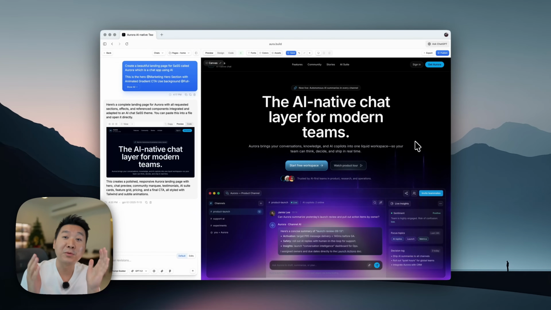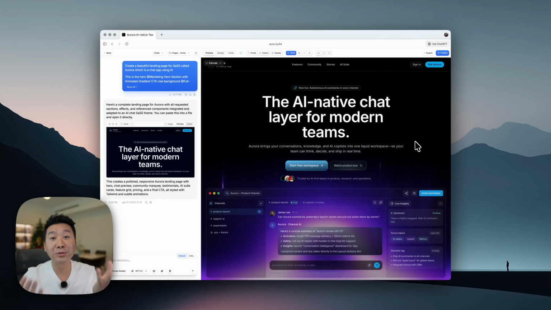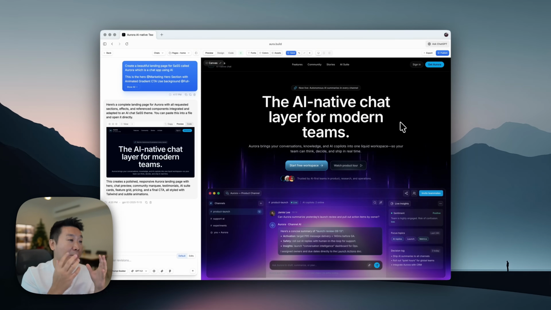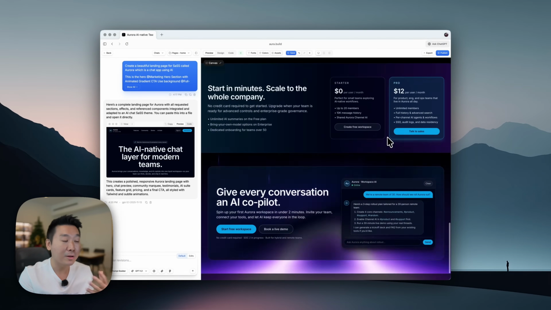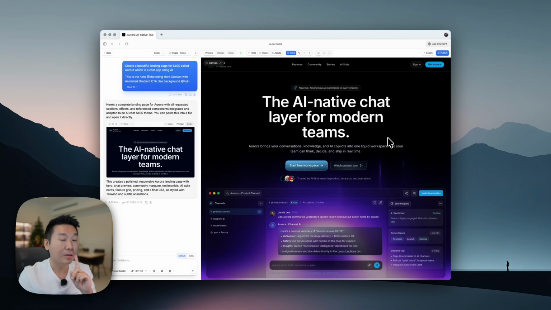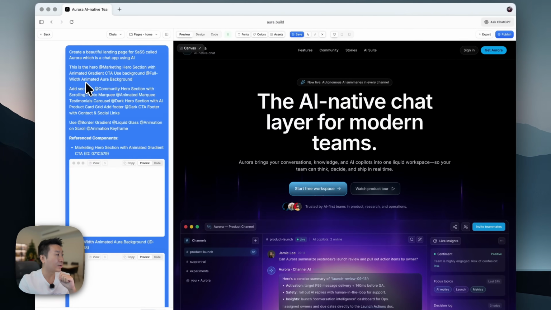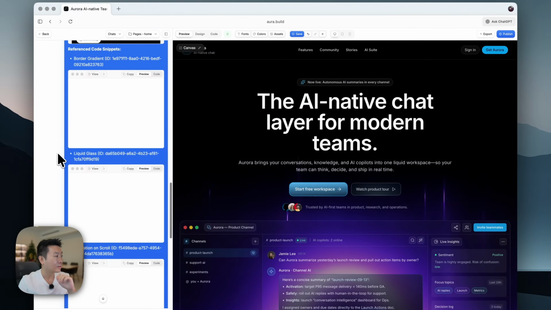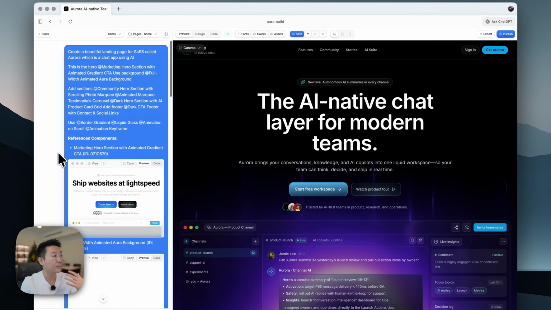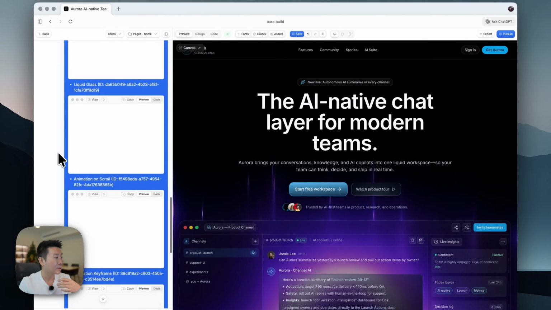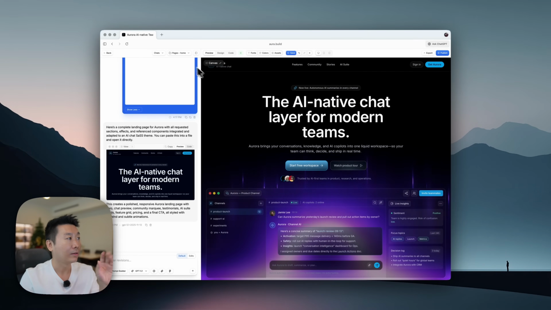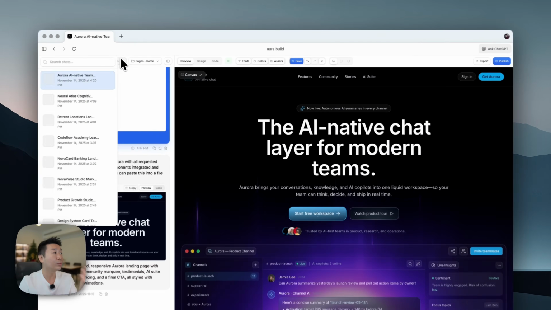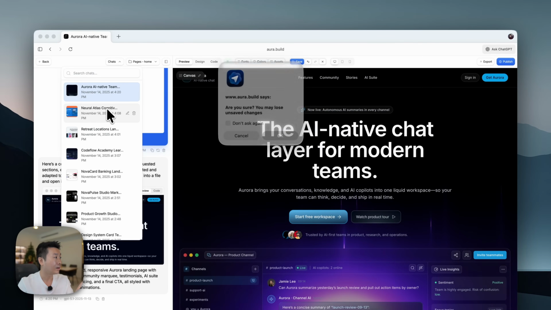So GPT 5.1 is here and it's really fast. In fact, I'm able to one-shot this landing page with all the animations and everything in one single prompt. And you can see here, this is the proof. Of course, I'm adding a bunch of context using Aura, but you can see this is a single prompt and I'm able to create amazing designs even without context.